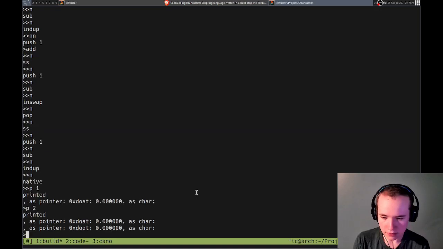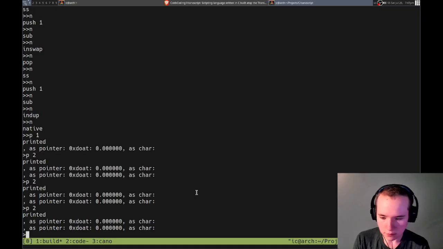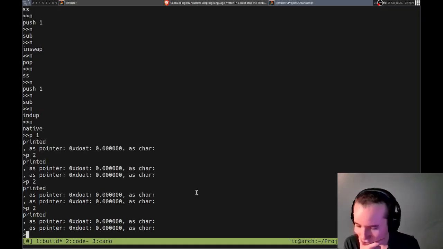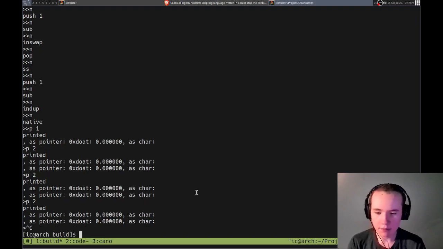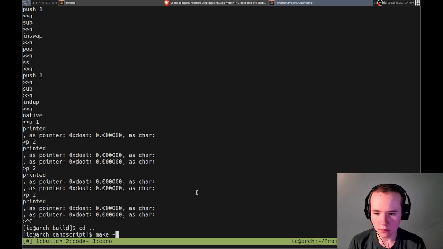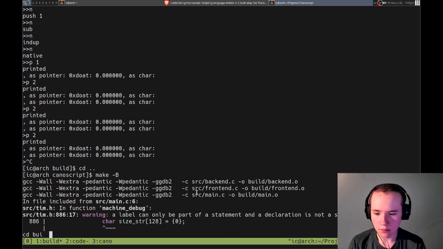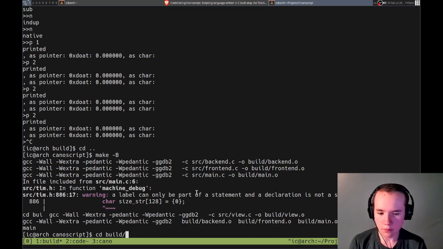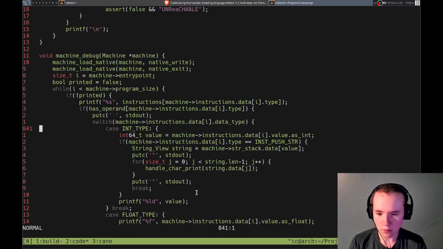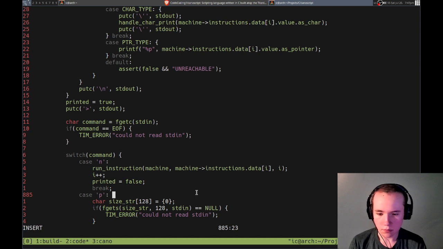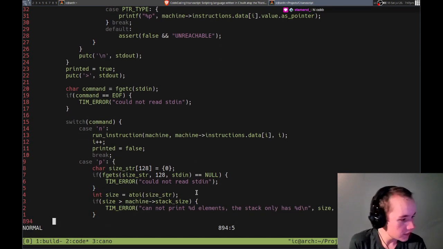That's not right. It's not printing the whole thing. Yeah, that needs to be like this.